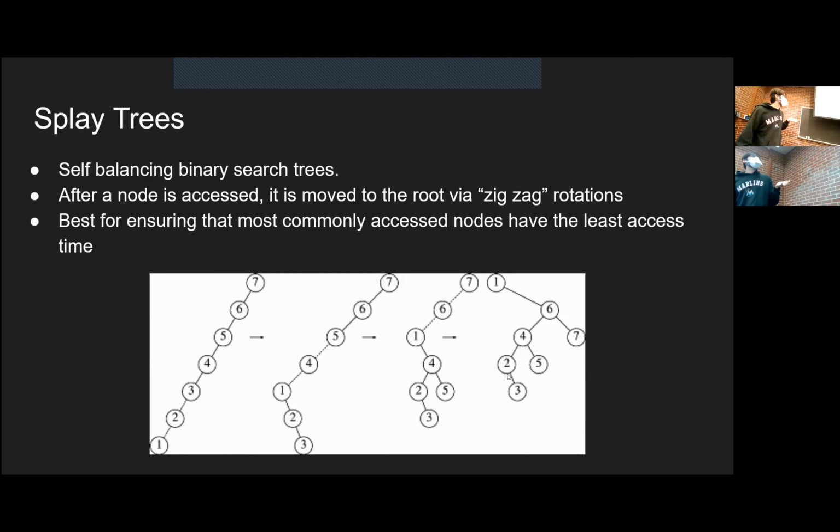And it ensures that the most commonly accessed bins have faster access time. Okay, we'll talk about B trees in a second.